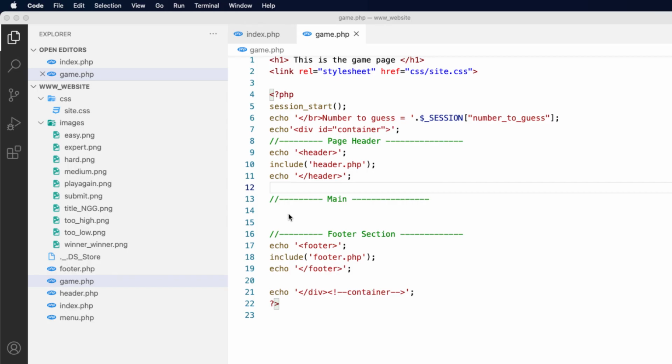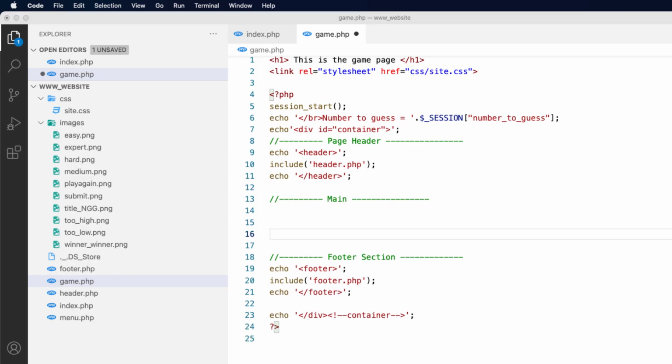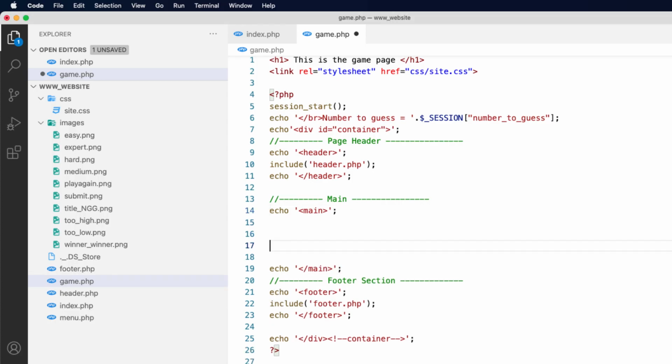Now we know that's going to occur within the main section. I'm going to declare this as a div area called main. And also I need to close this area off as well, so I'll put that in straight away. So we'll be writing our code in this main area here.